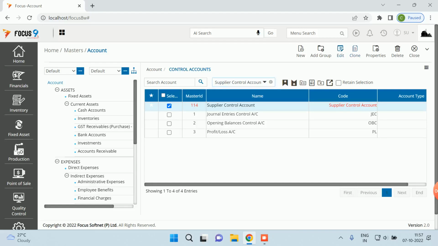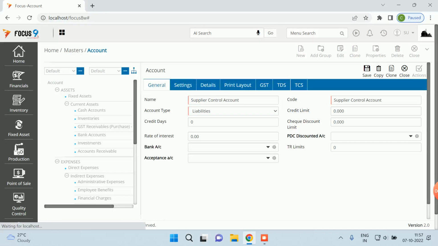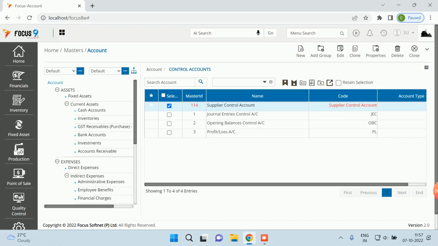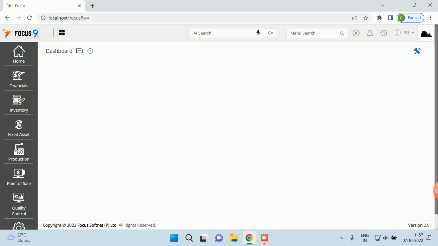Now you see, let me edit this. I have given it as liabilities. So you have to create this account and give the type as liabilities. Okay, so two accounts we have to create. One is the inventory control account, and the other is the supplier control account. After creating these accounts, map the supplier control account in the MRN.